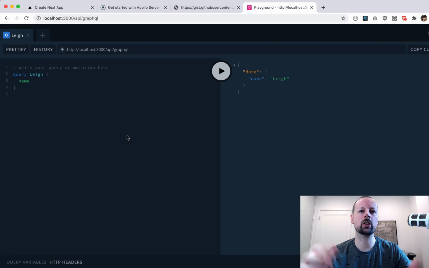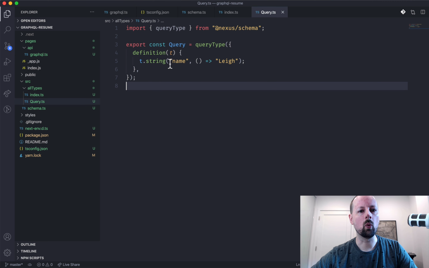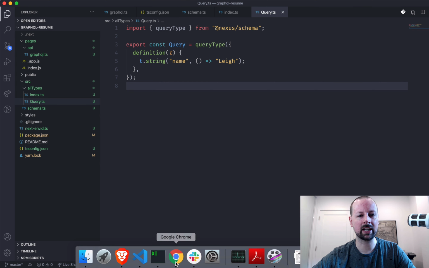So we've built out our GraphQL API, and now it's just a matter of adding a whole bunch of data for it. So let's keep going and add in the additional types here. What is our query going to be comprised of? It's going to be comprised firstly of a bio and then all of the positions that I've worked at. So we need some data for that.